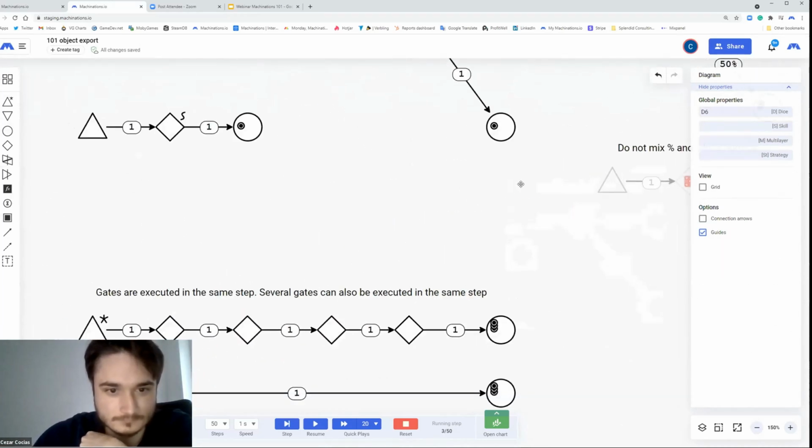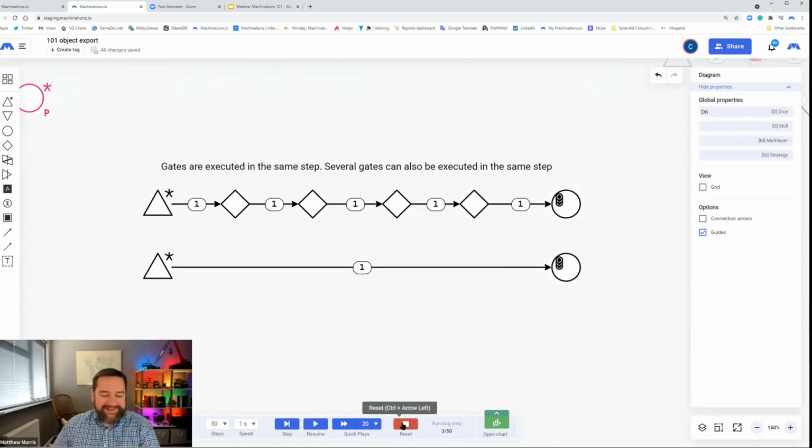Before I keep on forgetting to show people this, important to note that gates all operate during the step. So we can even have multiple gates all being executed during each step of the simulation. So here's an example. I've got 4 gates. You'll notice the resources are filling up in these end pools at the same rate. And Cesar, what are you going to use your gates for in your models?